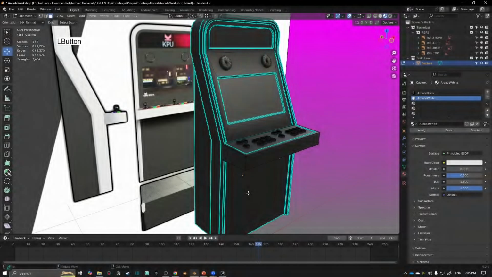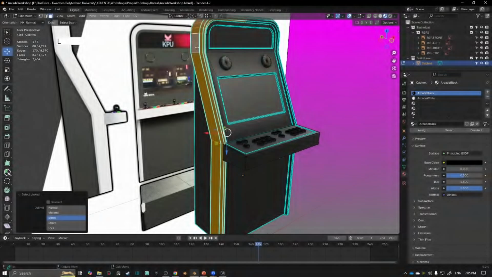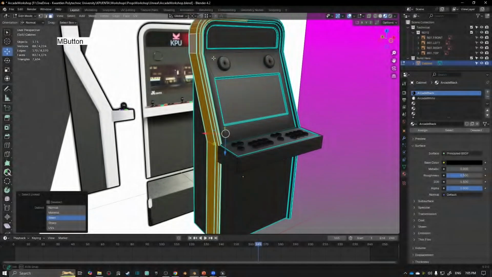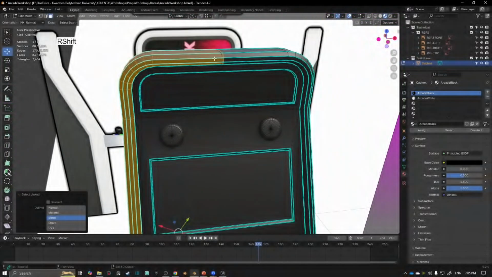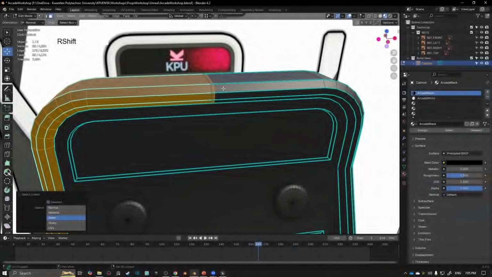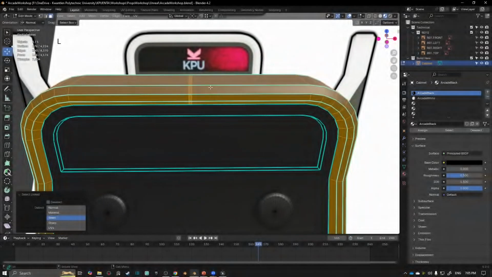Okay, and what I'll do is I'm going to select some faces. Now if you want to select all connected things, this is a really good shortcut. If you select or hover over one of the things you want to select and you hit L, this is for like all connected.